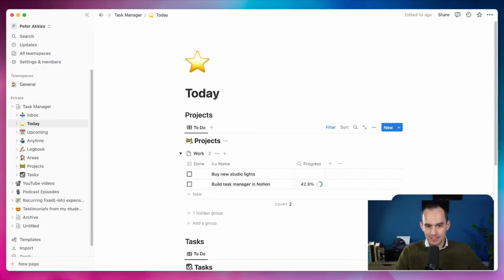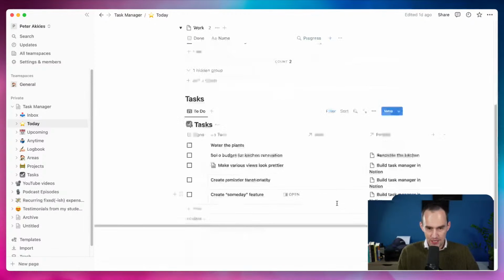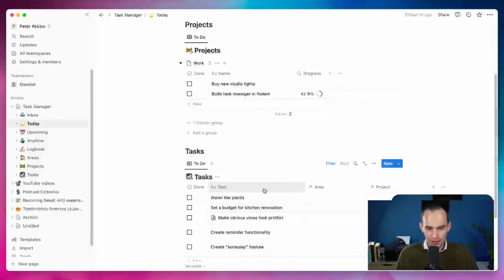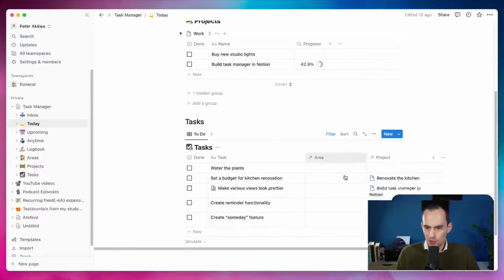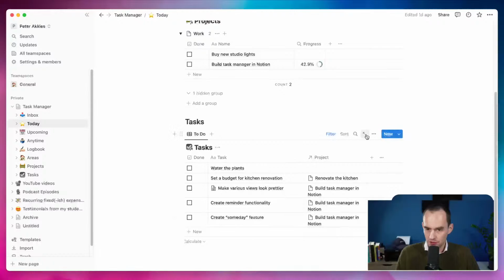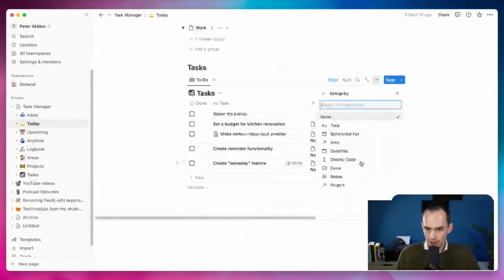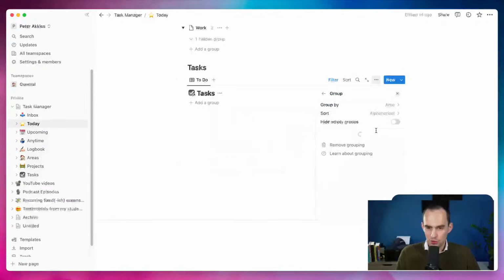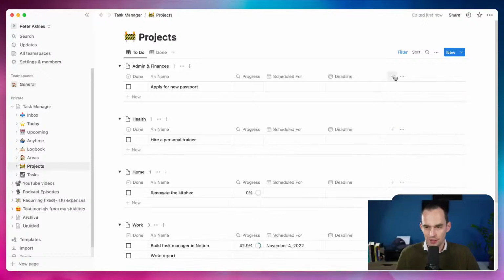All right, let's see. For tasks, maybe make this a little bit prettier as well. Let's group those by area as well. And we'll hide area first. Group by area. I think you cannot group by two things. I'll just hide that property actually. Progress I want to see. Right, now progress doesn't show anything if there's no subtasks. Okay, maybe that's something that we can work on later as well.